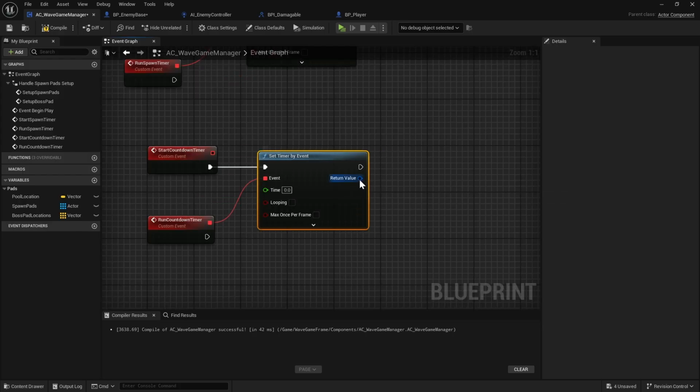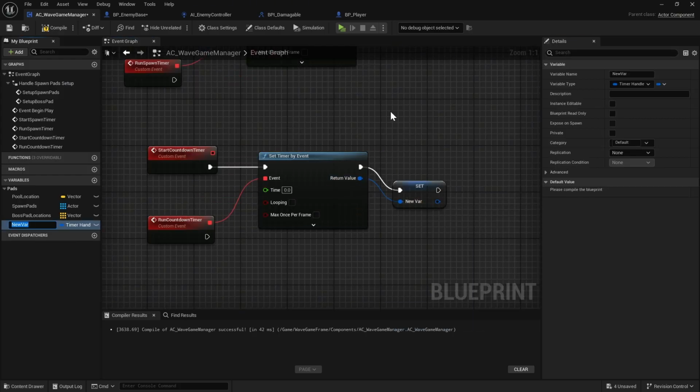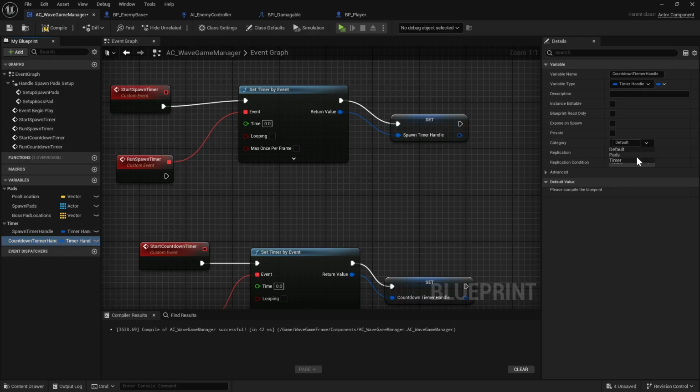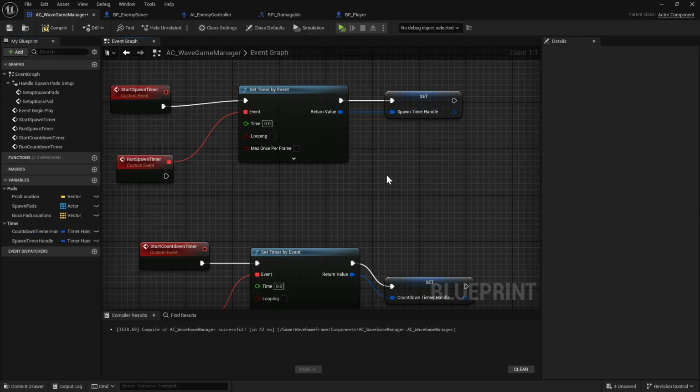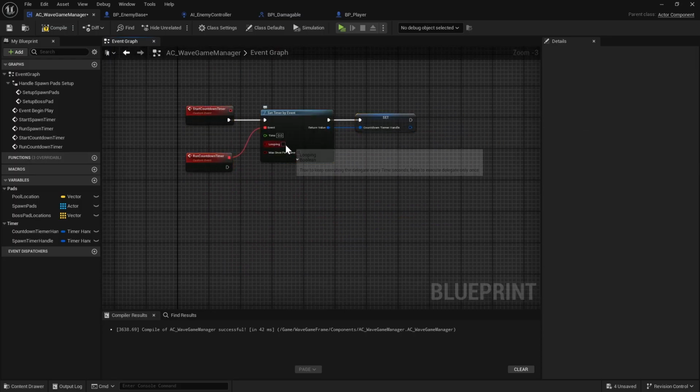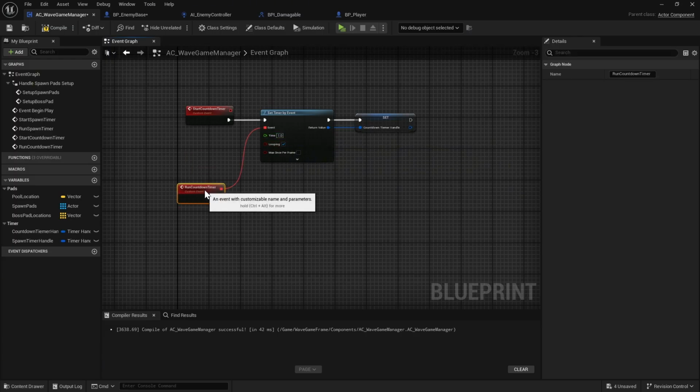So basically, we're just going to promote these timer handles to variables in case we ever need to use them. This is going to be countdown timer handle. And this one up here is going to be called spawn timer handle. These are going to have their own category of timer. And we're going to use these to basically pause these timers when needed. I think countdown timer is easier, so we're just going to go with that one first. This is going to be looping, and the time here is going to be 1 second. We want this to tick every second for however long we have in between our waves, right?